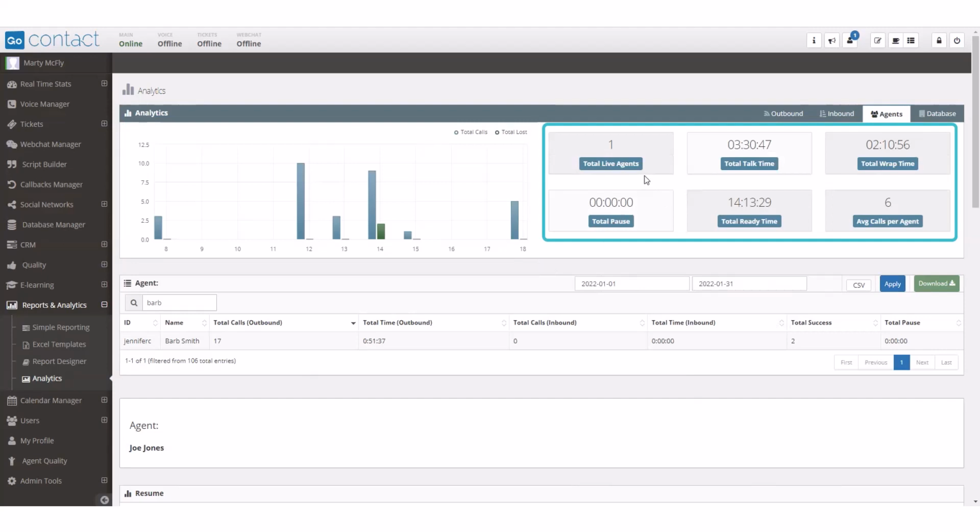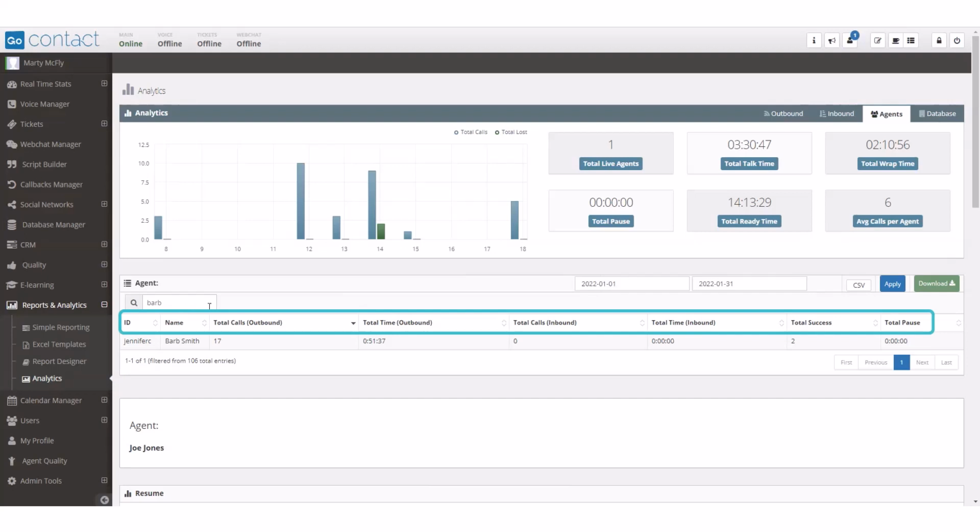You will see total live agents, total talk time, total wrap-up time, total pause time, total ready time, and the average calls per agent. Under Agents is a list of all of your agents, their ID, their name, the total number of outbound calls, the total time of those outbound calls, the total number of inbound calls, and the total time of those inbound calls, the total successes, and the total pause time.